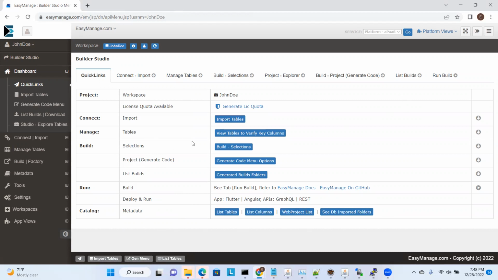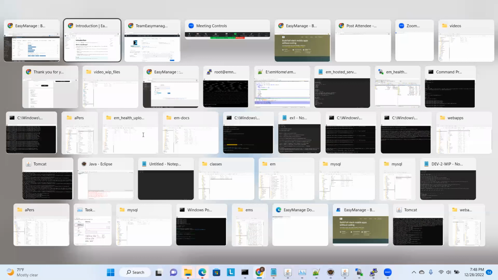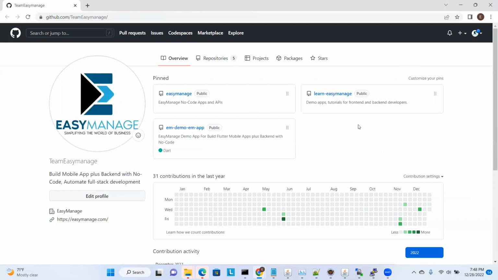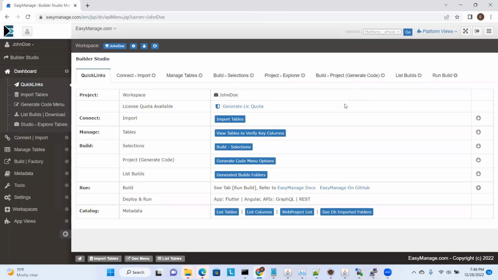So this was a brief introduction to the Builder Studio menu. And quickly look at the doc section. You can navigate through the documentation section. We have documentation on how to build your first app, Builder Studio information, how to build front end and back end, and more. And GitHub has resources for learning, like tutorials and sample apps, which you can download and use. So this was a brief introduction on Builder Studio.